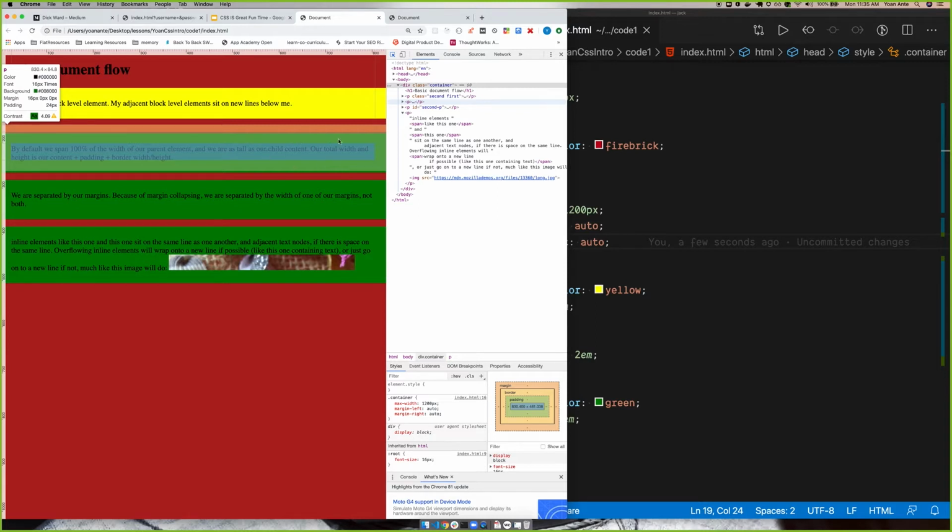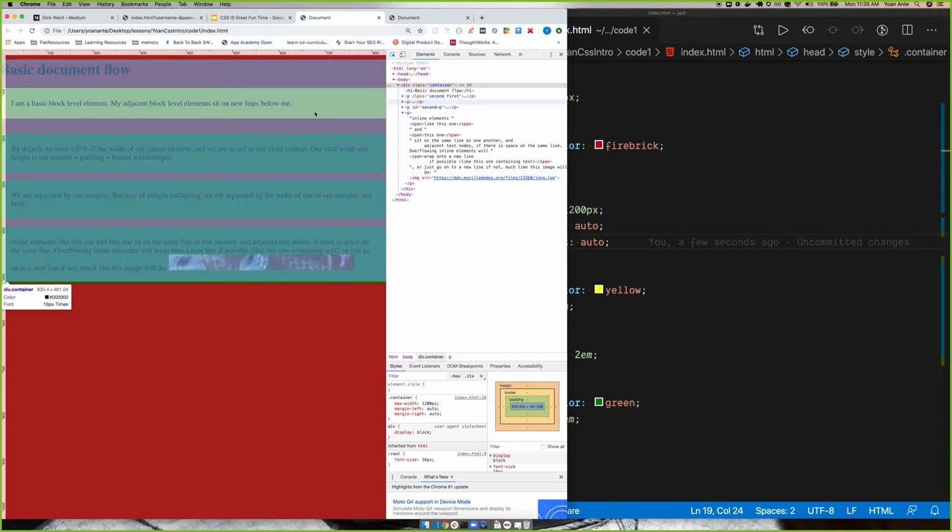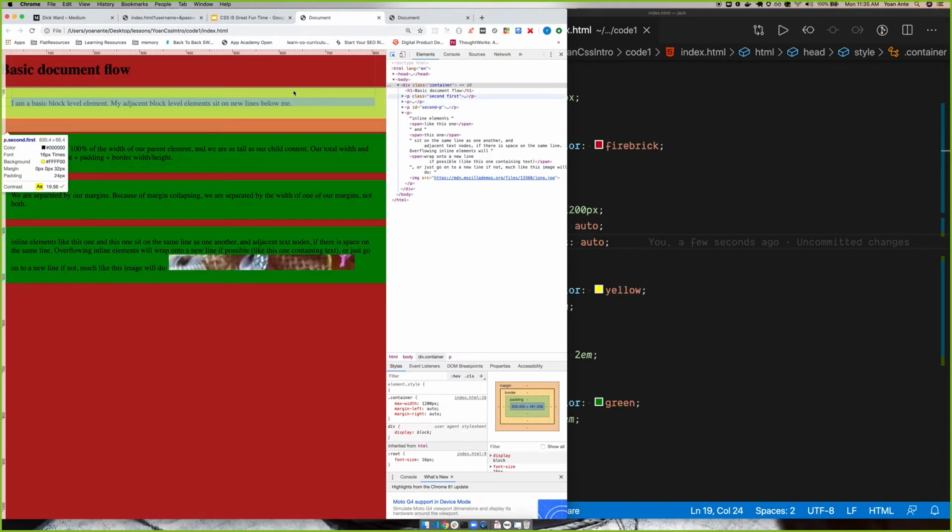And if we look at this guy, the margin goes down. So the margins butt up against each other and they collapse. So one goes into the other. All right, so you still see the margin, but you can see that it's going into the top container, the top block level element.